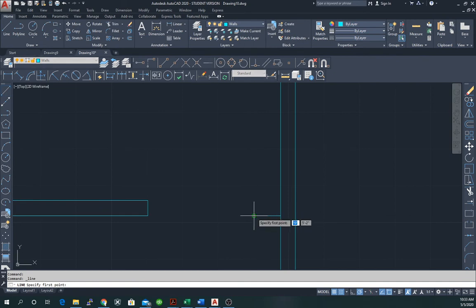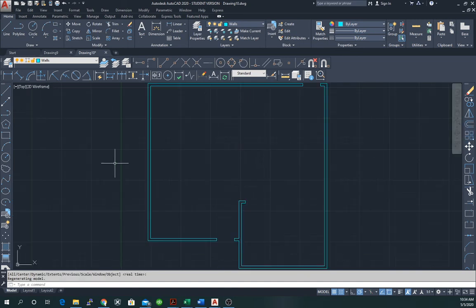Then go to this side of it, move up 5 inches, and then move over to complete it. After we do that, we use trim, select these 2 ends, hit enter, and then we can remove the centerpiece. So that completes our outside walls.